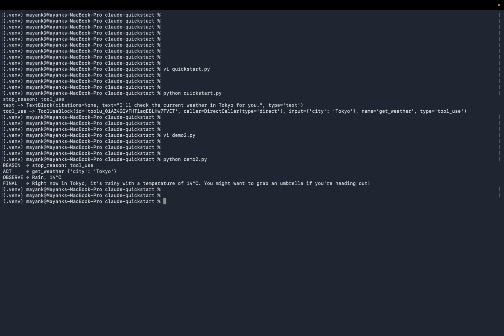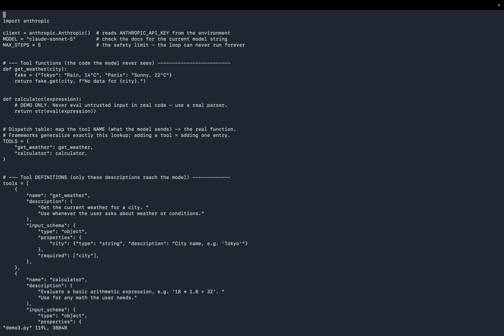Let me walk you through a slightly more complex version of this method, where I will be using two tools instead of one. So let's go to demo 3. Again, I have created the same client. In this I have defined a safety limit now, like how many steps it can take. Earlier there was no guardrail. Now there is a guardrail. Now the model, again get weather, same function.